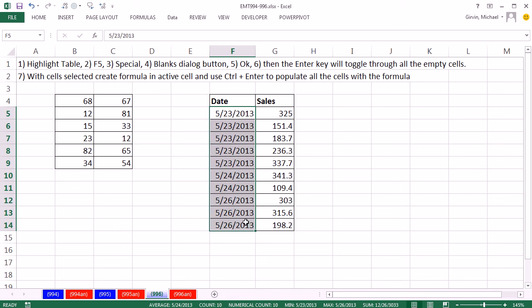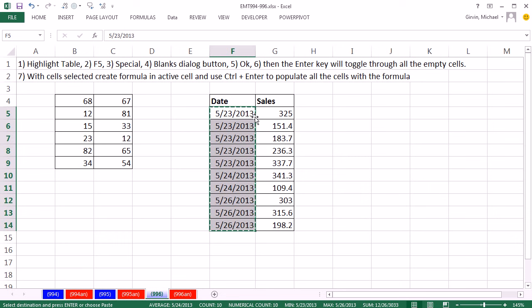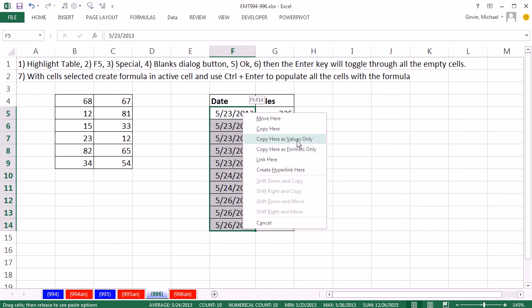Now, if you didn't want formulas, you could copy, Home, Paste Special, or a really great trick. You point to the edge. This is the paste special values trick. Right-click the edge, drag away a little bit, and then drag back. And a secret message pops up: Copy Here as Values Only.